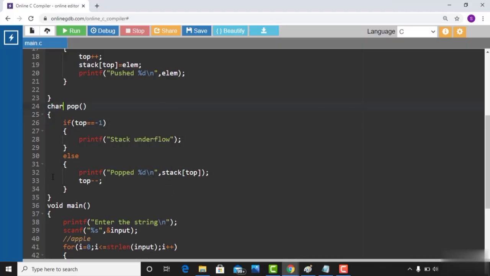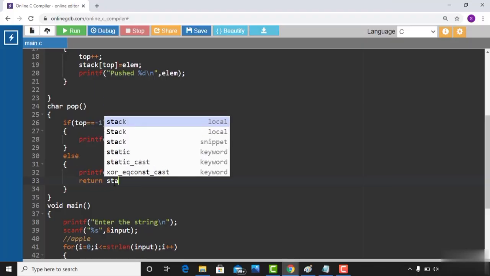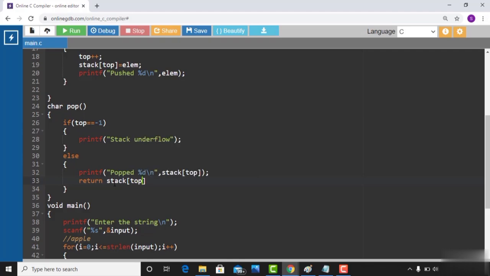Because I'm going to return the popped element. I'm not just going to pop and leave it, I'm going to return it. How do you return it? Instead of top minus minus, I'll say return stack of top minus minus. I think this will work.